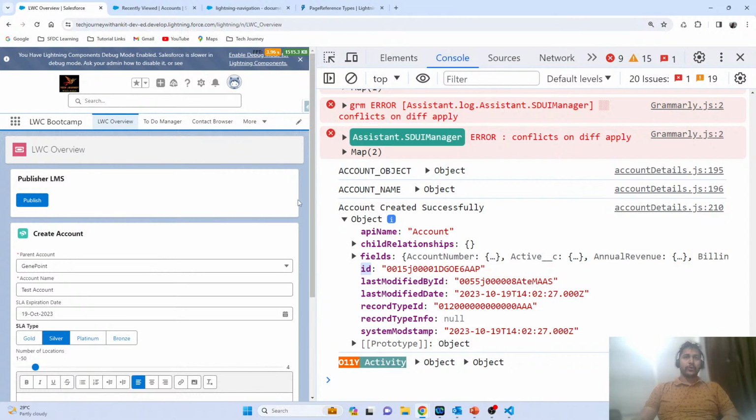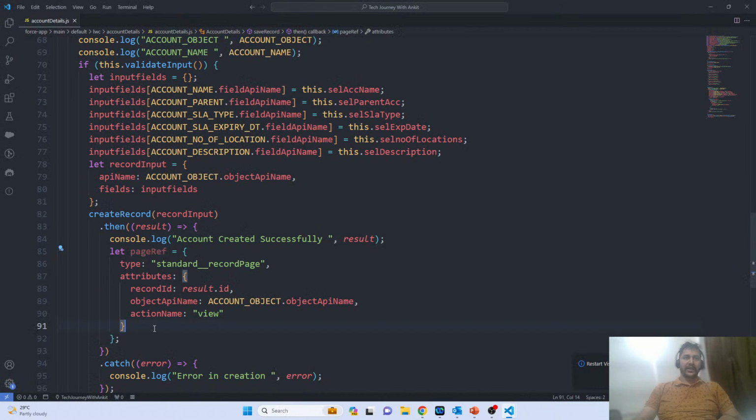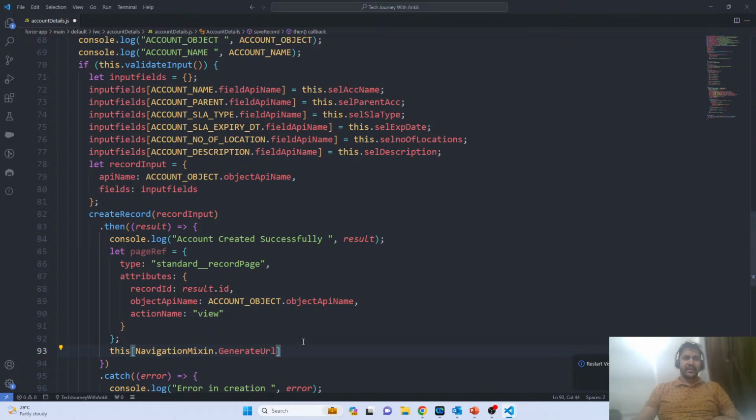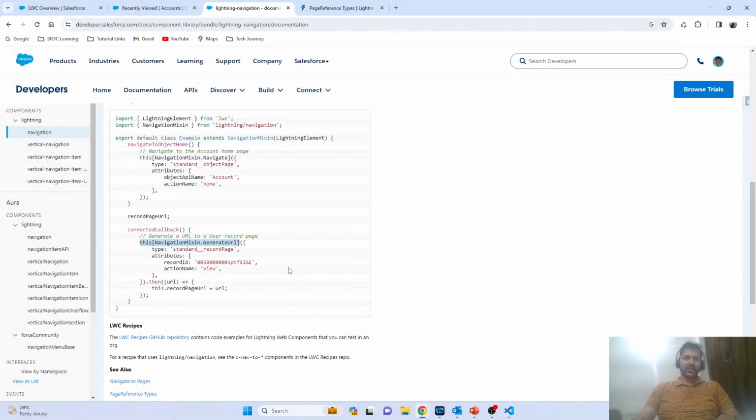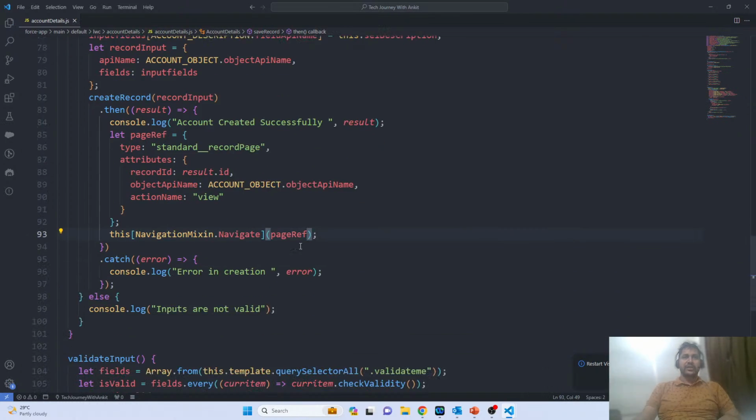Now the next thing that I have to do is use the navigation method to perform that navigation. So I'm copying that code from here and putting it here. I'm just using the navigate method to perform the navigation. So this is where my page reference is created, and to this, sorry, generate URL is not the correct method, navigate is the correct method. So we have to make sure that we are using this navigate method, and in that method we have to pass the page reference. So this is how we can perform the navigation of the newly created record, right?